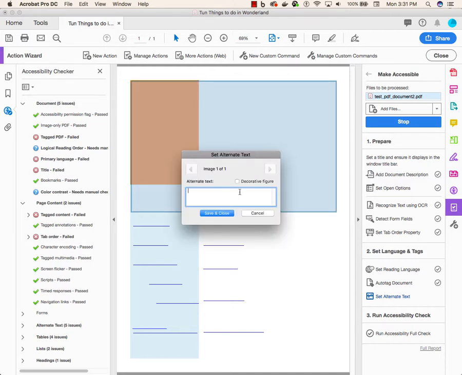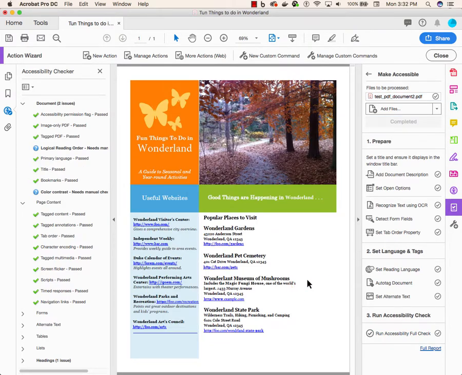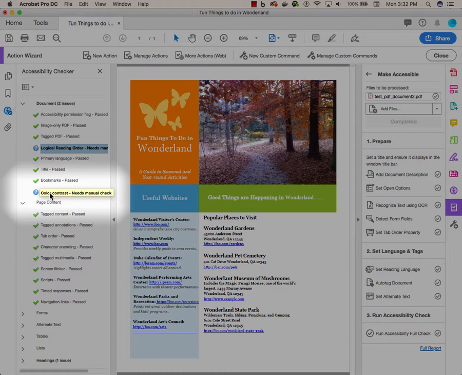Acrobat has a bug that you can't actually see the images, but I remember that this is Wonderland Forest. Click Save and Close. Finally, it will run the accessibility checker again. Click Start Checking. Look at all those success marks. It reminds us to check the color contrast manually. Seems a little low. Let's talk to the designer later.